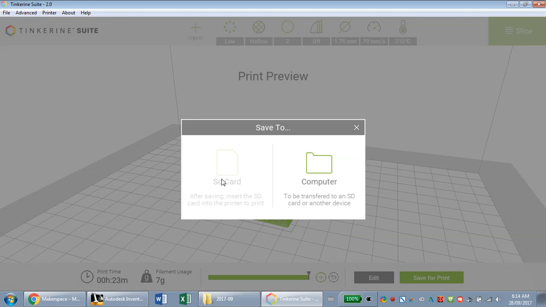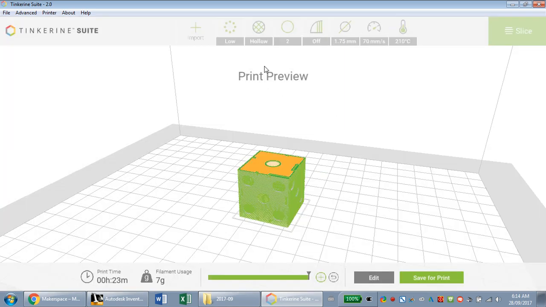or if I had an SD card in my computer right now, it would just simply save to the SD card. And the name that it's going to save it to is whatever you've imported it as. So when we imported it, it said dice. Okay, I'd like you to import it with your name on it. But that basically completes how to get it from Inventor to the Tinkerine software. And that is it.